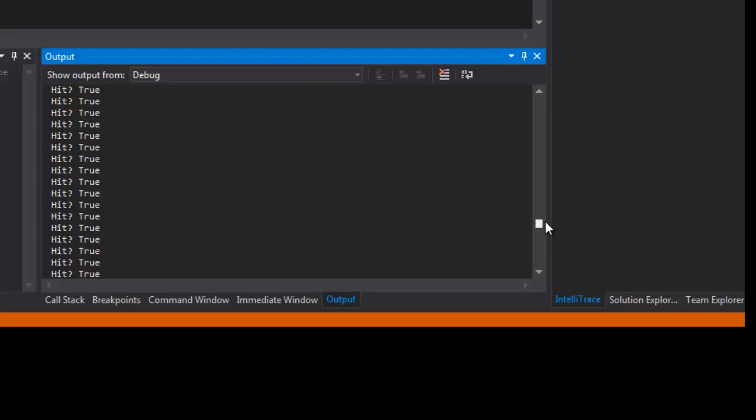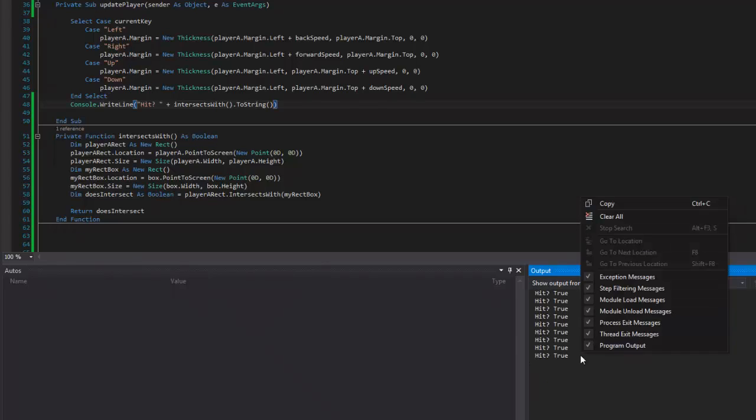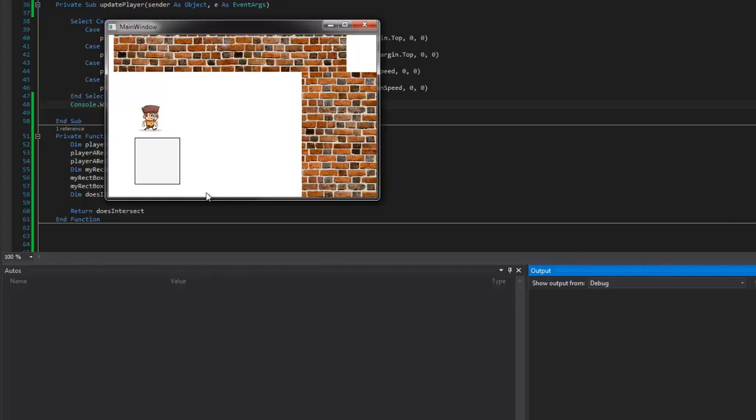Okay. At first it was starting to scare me, but now we have true because all of these were too high up. Let me clear all this out and then we can see it a little bit better. Alright, so right now it's true. And why is it true? Because this box extends all the way out to here.